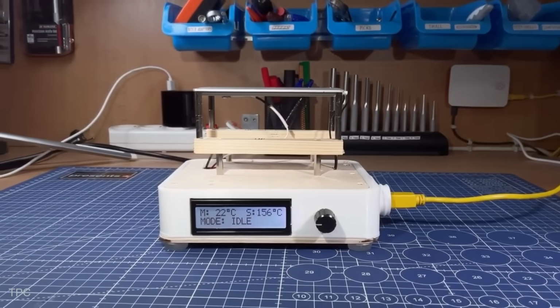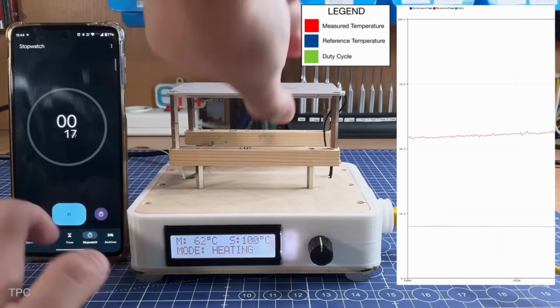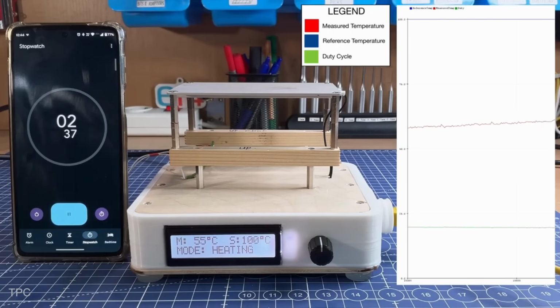To ensure safety, the code includes a fault detection mechanism that cuts off power if the thermistor is disconnected or the temperature fails to rise as expected.